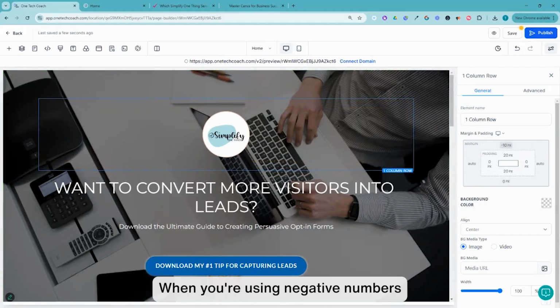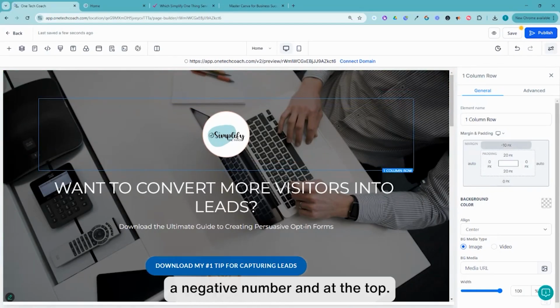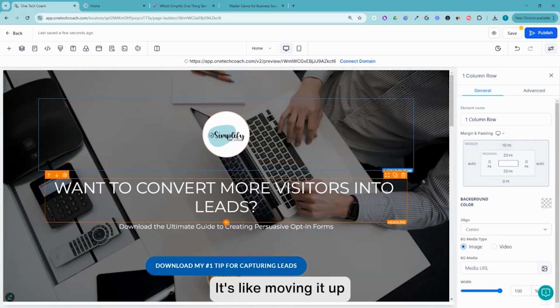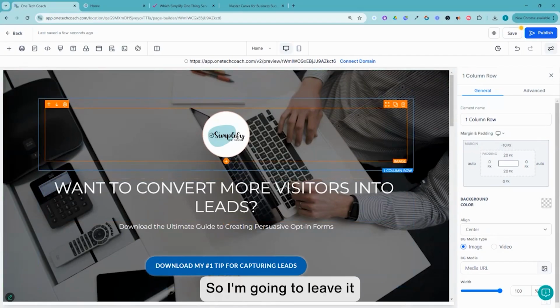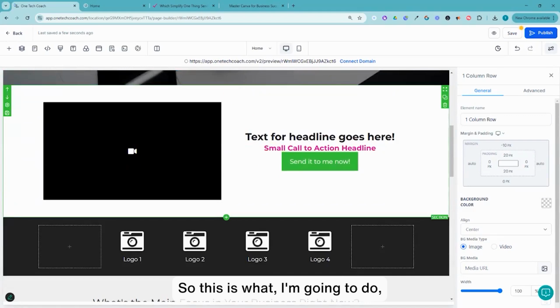When you're using negative numbers in the margins, it's basically taking it above wherever it originally placed it, right? Because I'm using a negative number at the top. So that's what it's trying to do. It's like moving it up a little bit. Okay, so I'm going to leave it like this, right? So this is what I'm going to do.